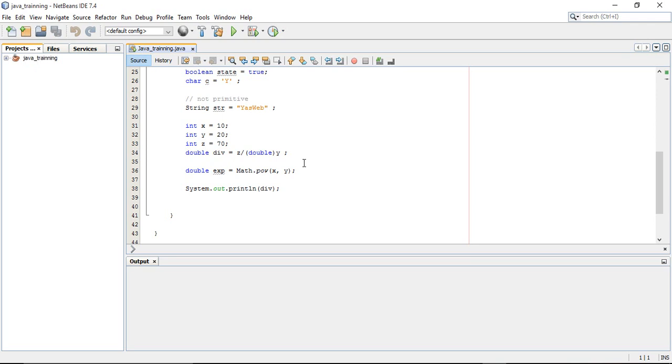Hey, and welcome again to this new tutorial of learning Java. So before going to scanner and input, I just want to show you one of the operations I forgot to show you in the previous video. It's called modulus.